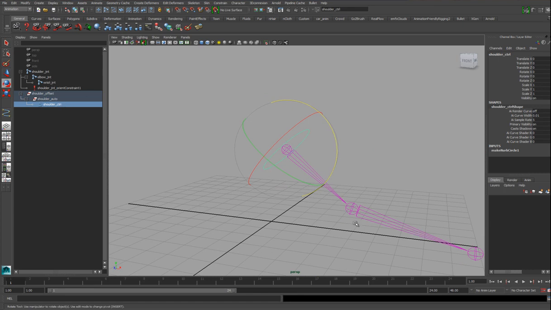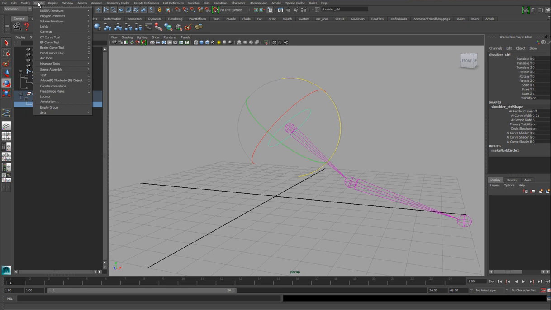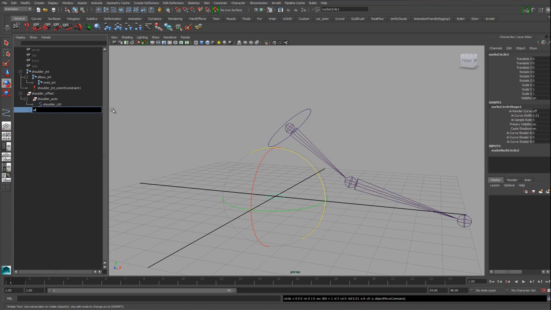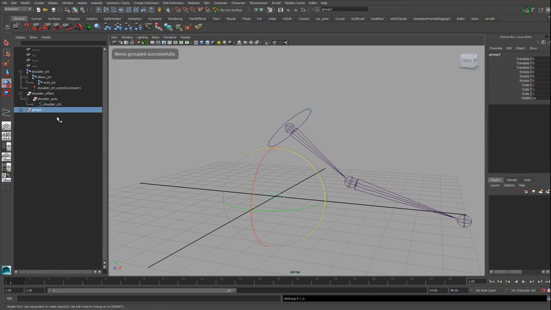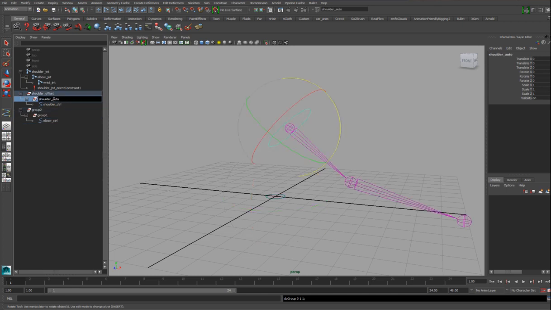So I'm going to create another control for the elbow. So I'm going to go create an EBS primitive circle. Just call this elbow underscore CTRL, and group that twice. Just going to copy this. Actually, all of these should have CTRL in there. And do the same again. So that's going to be the auto, and this is going to be the offset.